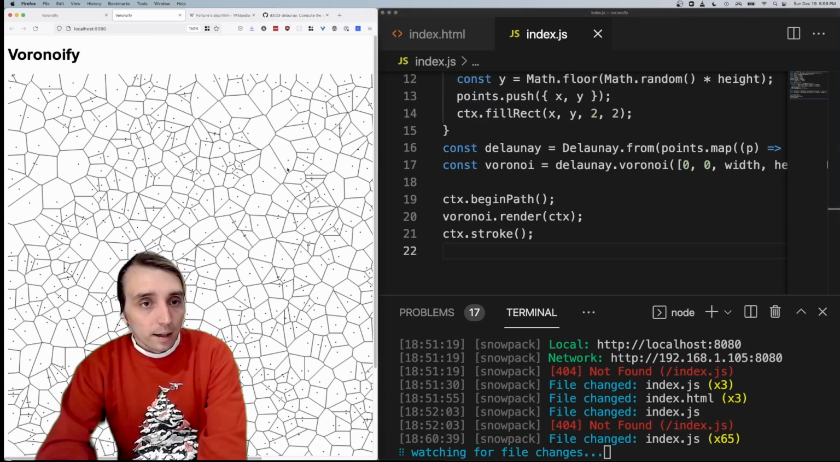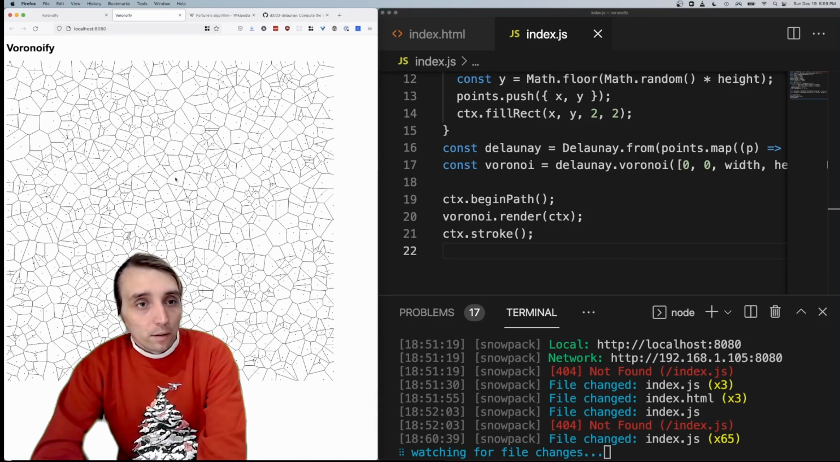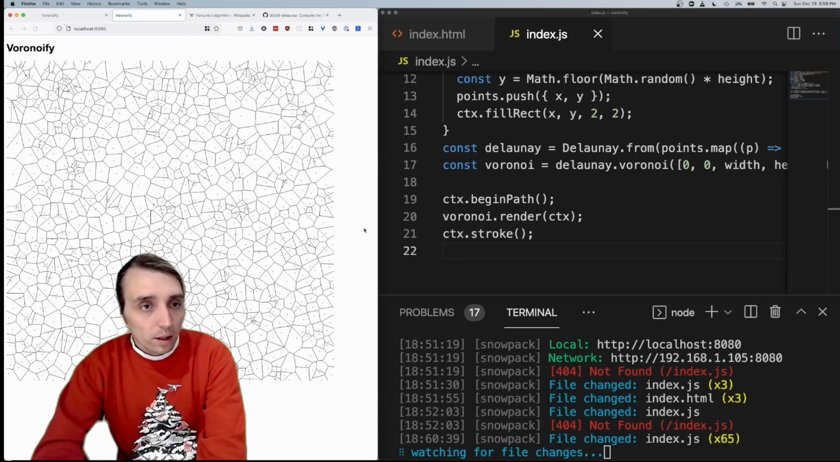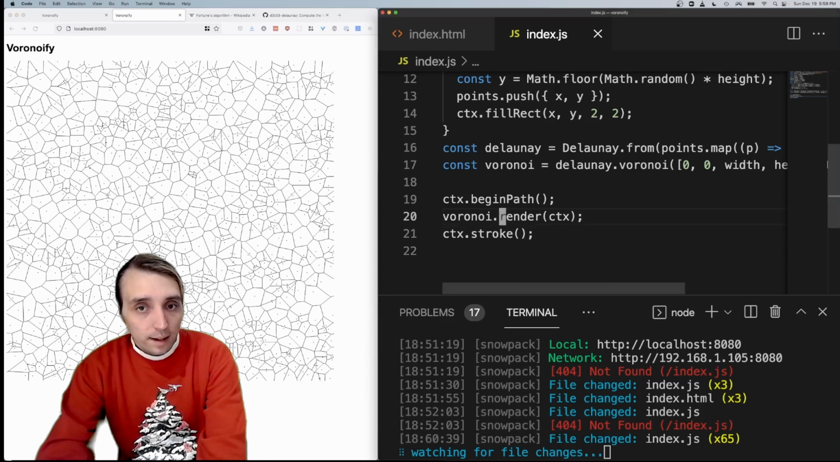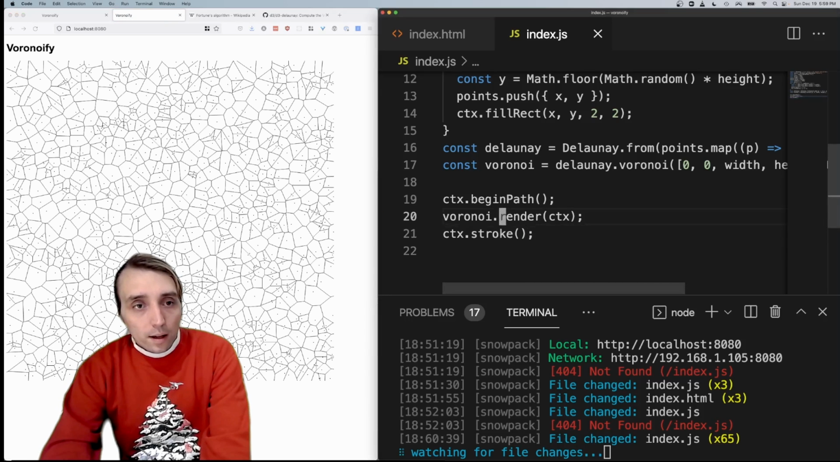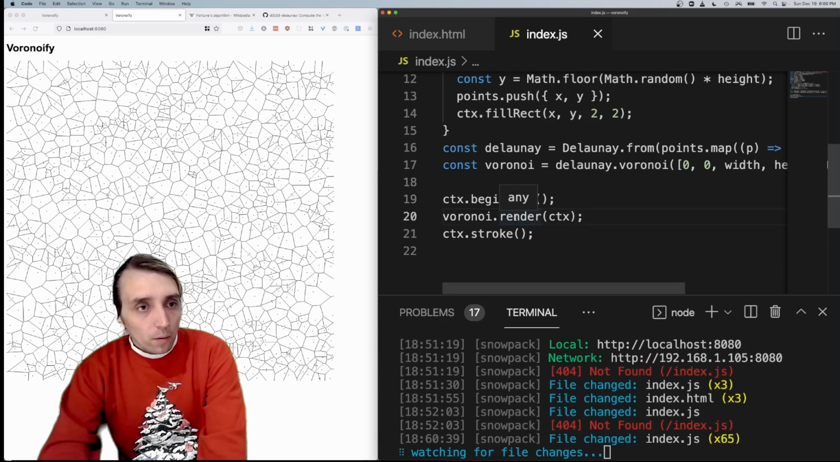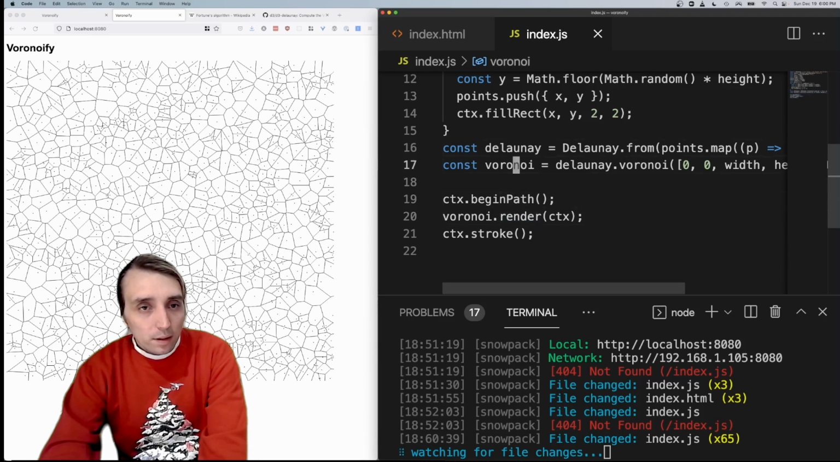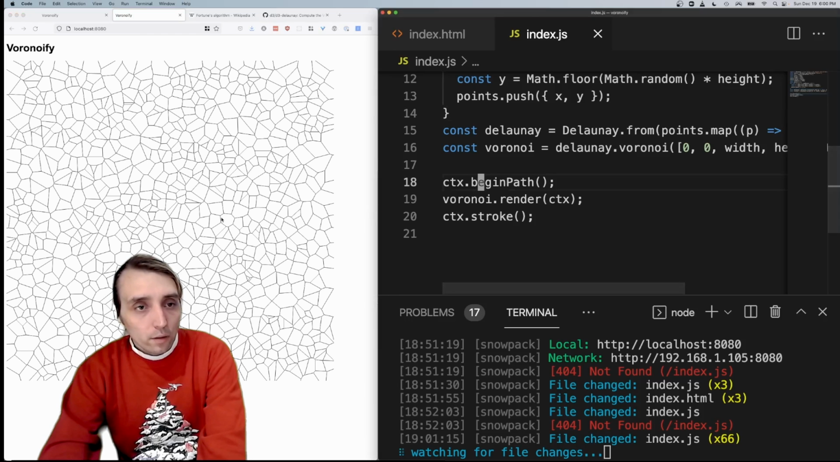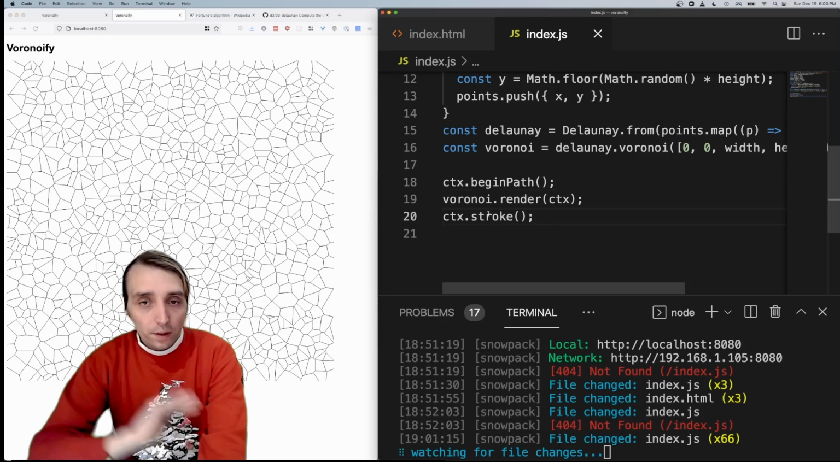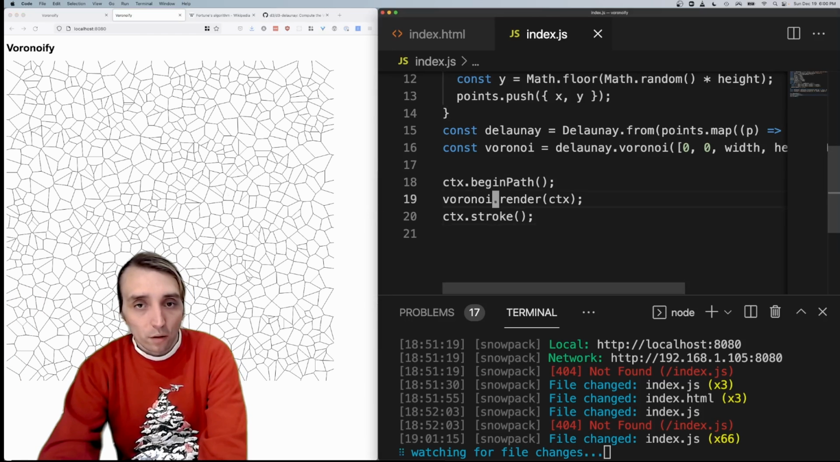Okay, let's see. All right, we have our Voronoi diagram for these random points that we've picked, and if we reload, we're getting different random points every time, and this is nice. What I want to do next is remove these little dots. Good. And instead of drawing the lines, I want to fill them with a color. It can be a random color for now.